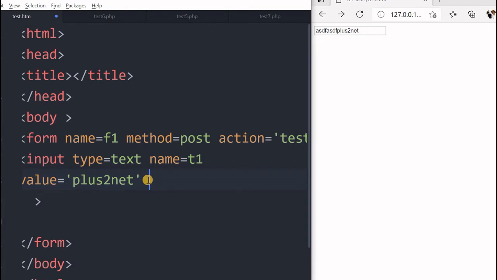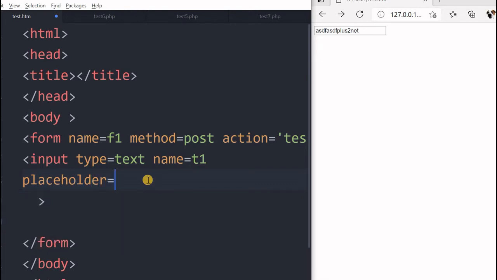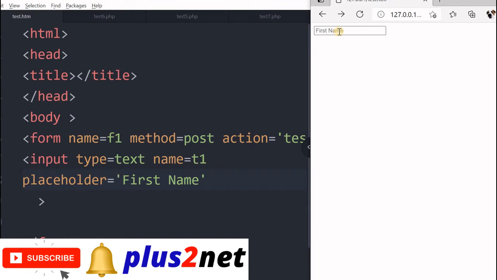Now let us remove the value and put a placeholder. What is a placeholder? I will say placeholder is, let's write it. This is a hint or a guide to the user. Now let me just refresh it. You can see the faint text, it is giving first name. This is not the same as value.